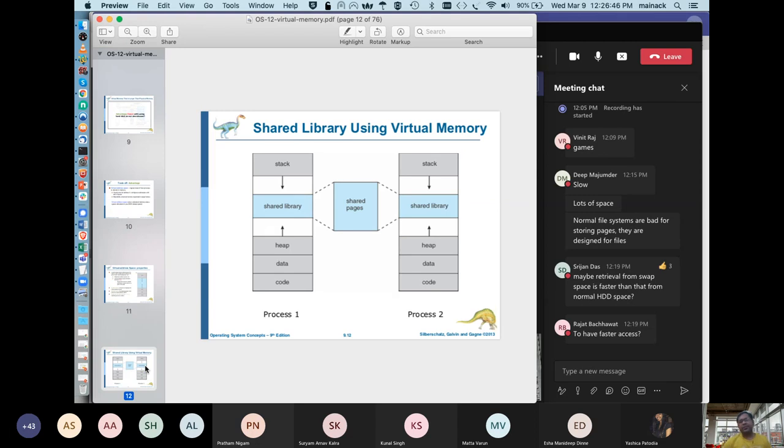Essentially, if you're using virtual memory, remember that this whole stack, heap, data, code, all of this is just your virtual address space. That means each page in this address space is mapped to some physical page somewhere. So no one is stopping the operating system from assigning the same physical frame in the main memory, or disk, whatsoever, to the virtual location.